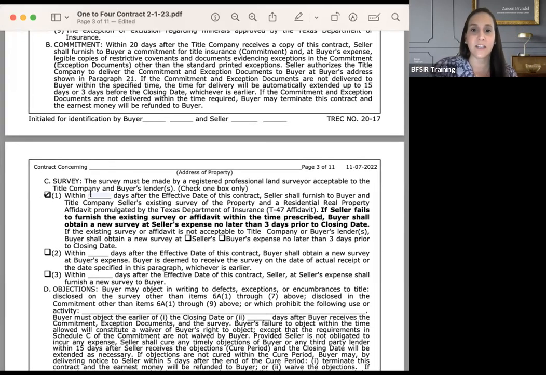Or you can just get a new one. Generally speaking, the seller has it, or they can get it from their last title company. And you say, within X amount of days from this contract, the seller's going to furnish to the buyer the existing survey and a residential T-47, which is a property affidavit. So you give them the old survey, and then the T-47 is an affidavit that the seller fills out that says, since the date of the survey, these are the changes to the property. And then together the title company will use that to make their objections.